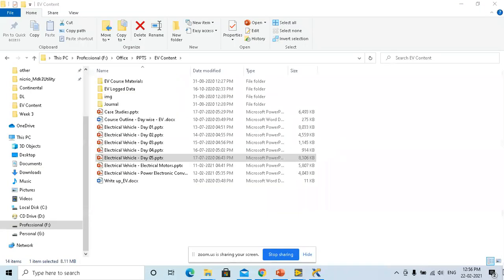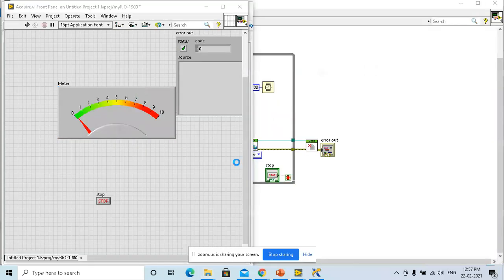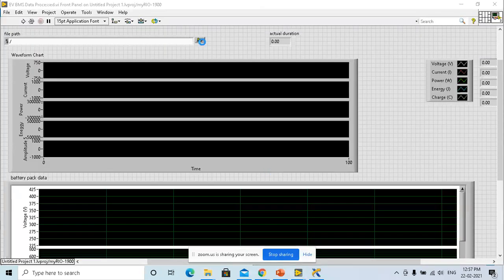So I would also like to show you a demo of how data from an electric vehicle's battery management system could be processed to get data like state of charge and state of health. So I'll just open that VI. I'm not going to develop it, I'm just going to show a demo. You'll have data like voltage and current, from which we'll be calculating data like power, energy, and charge.